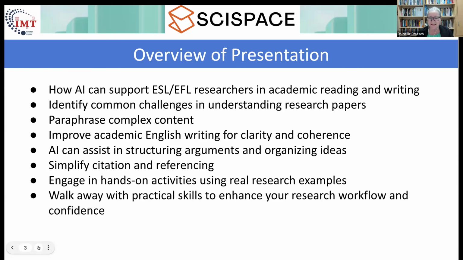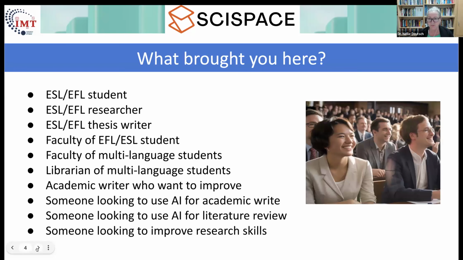And we'll engage in hands-on activities. You'll be trying things out in real time, and you can do this on your phone. Of course, SciSpace also has an app that you can install, or just open it up on your phone, no installation necessary, using real research examples. Hopefully, you'll walk away with practical skills to enhance your research and workflow. And the most important aspect of all of this for EFL and ESL scholars is, of course, confidence. You want to be confident in your writing.